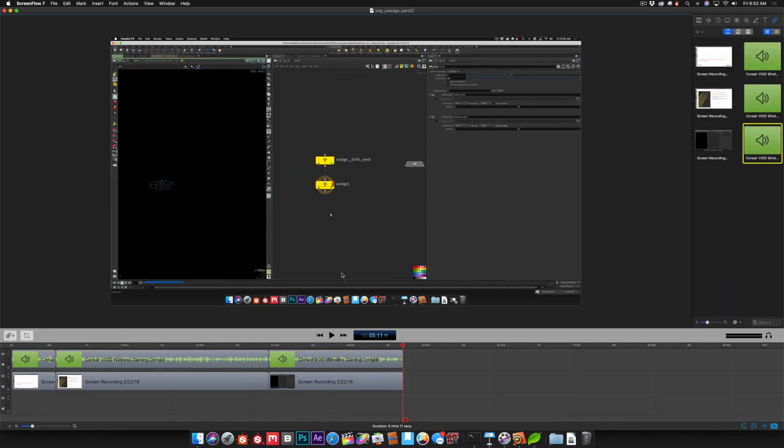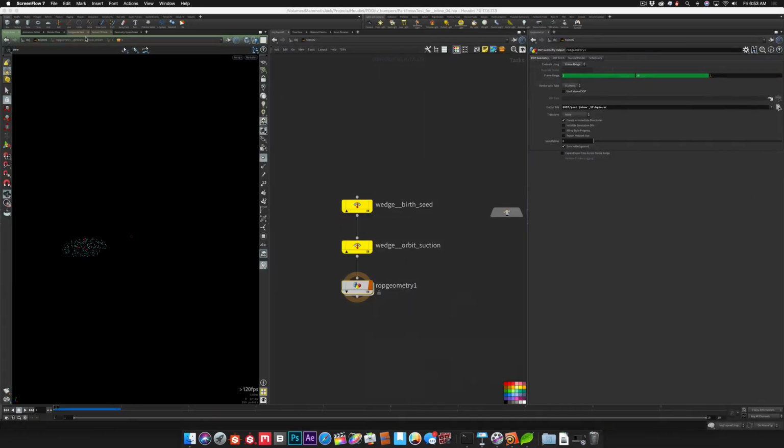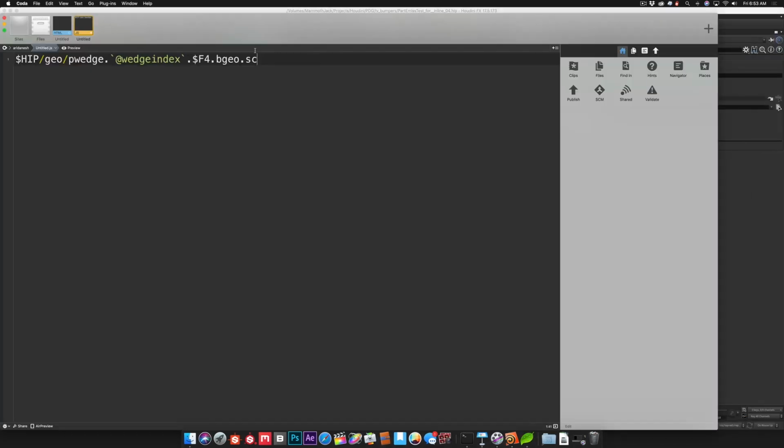And what I chose, not there, but in here for you guys to see, is $HIP/geo, and then particle_wedge with a wedge index in backticks. So again, this is going to be a constant. This is all our wedges. Then I want the wedge index, so I have a unique identifier for it. And then the frame number.